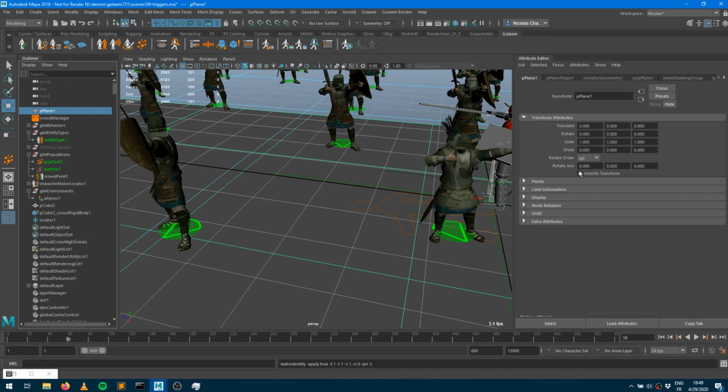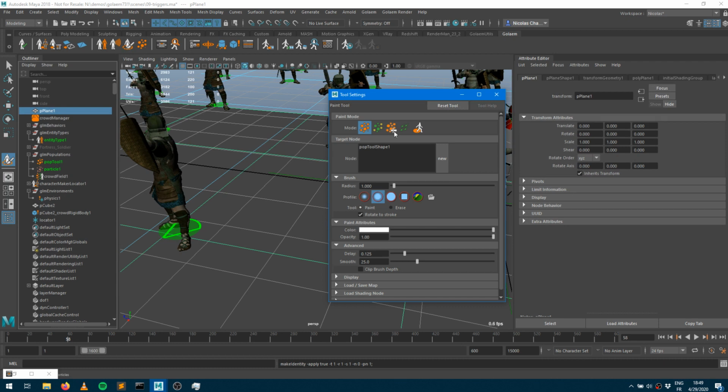So let's freeze transformation first. And now I can go into my paint tool. I can say I want to paint a trigger zone. So I'm going to the trigger zone. So you can paint different stuff. You can paint vector fields, PP attribute, entity types, plenty of different attributes. That one is for trigger zones.